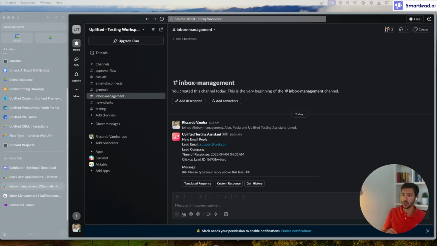Today we're going to see an inbox management system built directly within Slack with a bunch of different features, such as being able to respond with a custom response, being able to create your own template and use those within the response, get the history of the whole conversation, and also being able to track the lead response time so you can have a sense of what that looks like over all your leads.